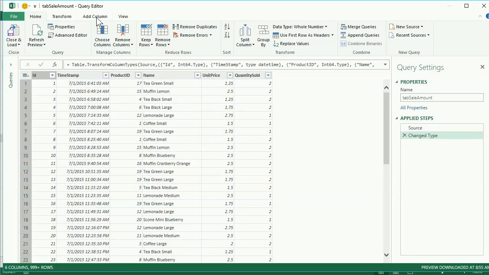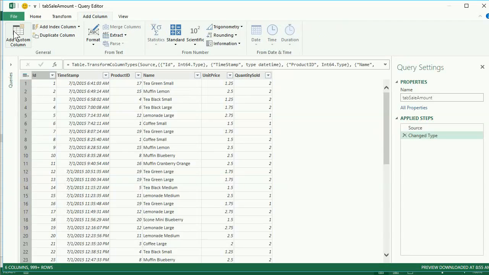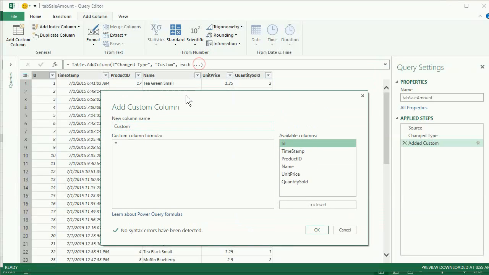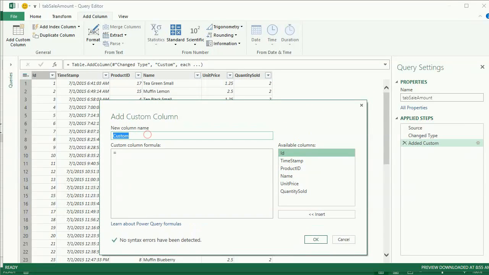We're going to head up to Add Column, and go to Add Custom Column. Here's where we write our custom formula. We're going to call this sales. Here's where you name your new column, and here's where you write the formula for your column. You could do something meaningless like 2 and get the number 2, or 10 times 15 if you wanted that for no particular reason. But what we want to do here is multiply the unit price times the quantity sold.